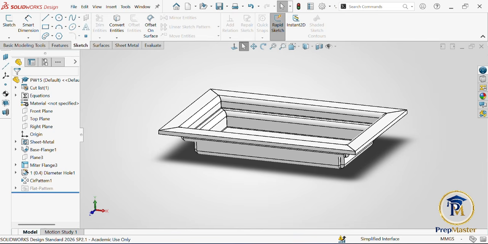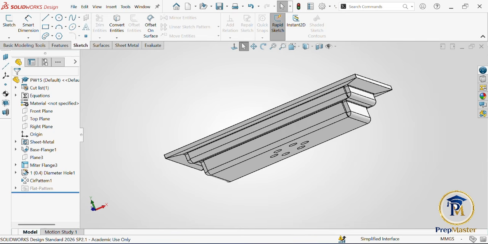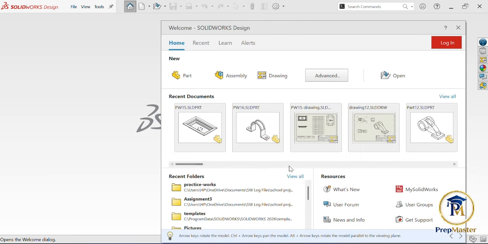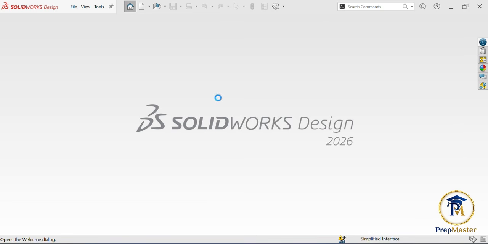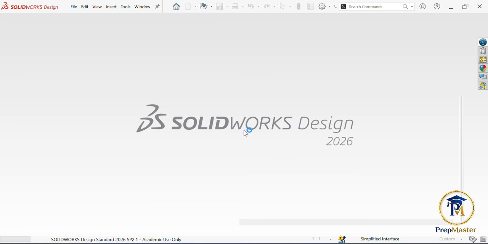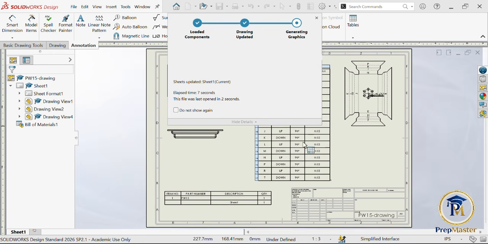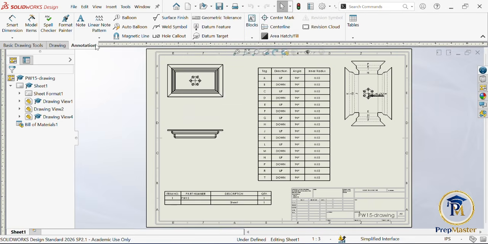So this is what you want to produce, this kind of metal plate, and then I'll also show you how to turn it into a drawing and show all the parts, and then flatten it out like this, and how that is. So let's get to work.